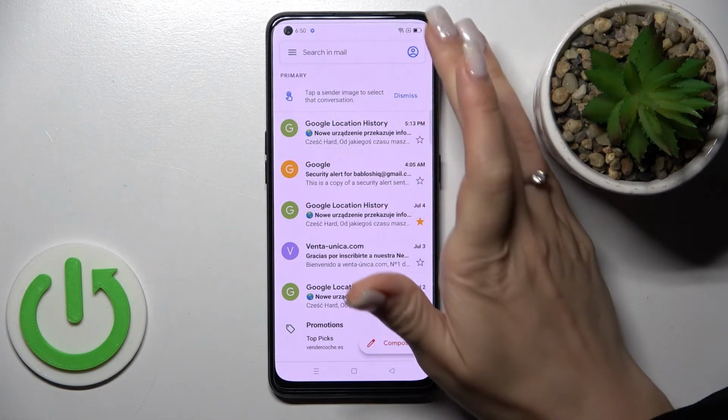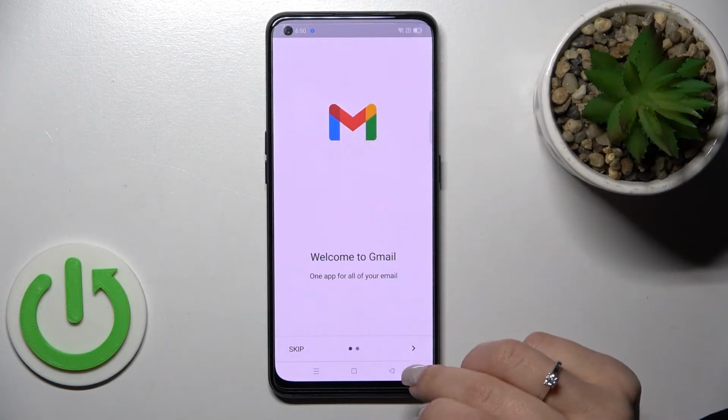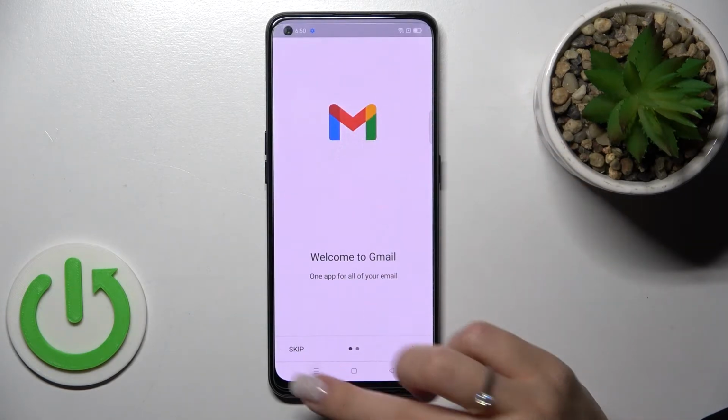So let's just go back to the application, and now we can see that we just log out also from Gmail account in our Gmail app.